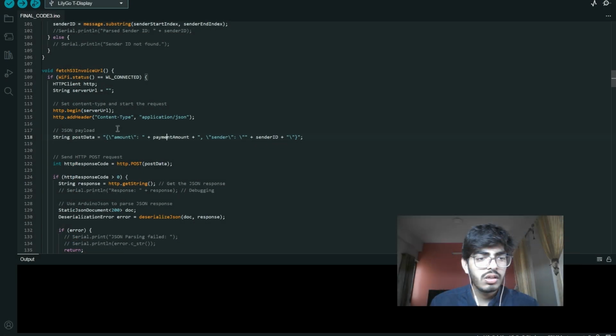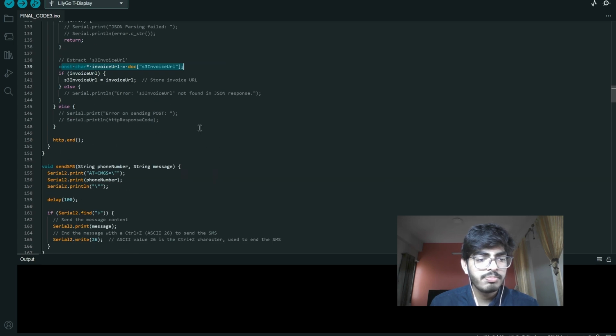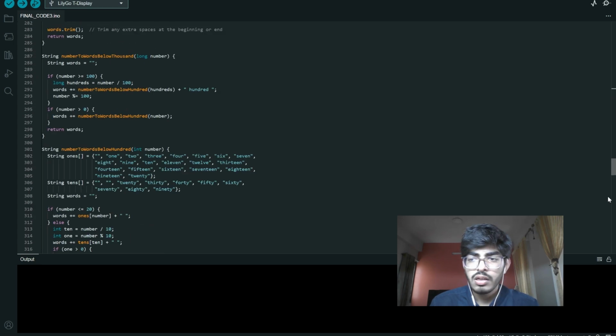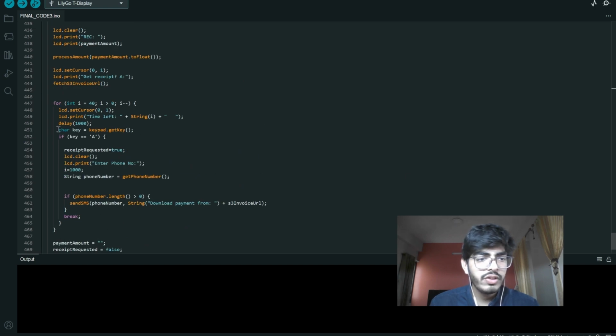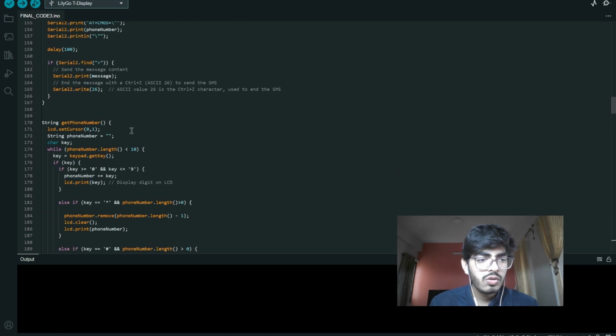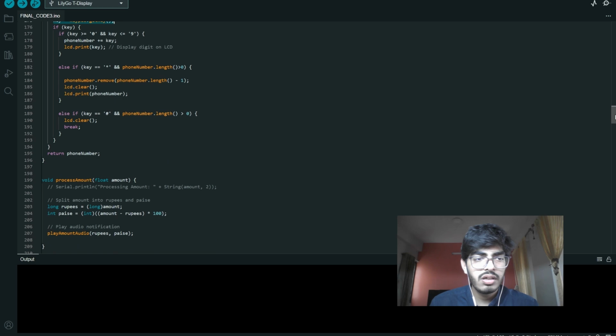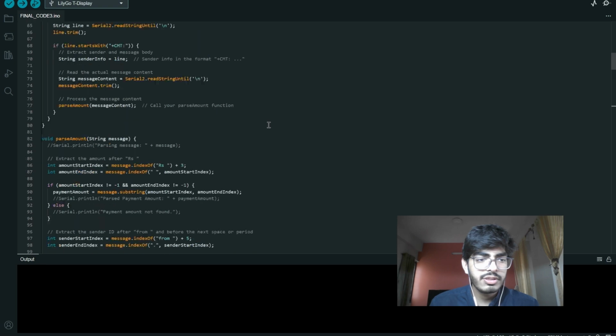After we send the request to the API, we store the invoice URL, which is the response from the API. After this, we ask the user: if the user presses the A key on the keypad, then we start inputting the number of the user. This is the simple get phone number function which we are using. It stores the 10-digit number, and immediately when the number of digits reaches 10, we send the SMS.